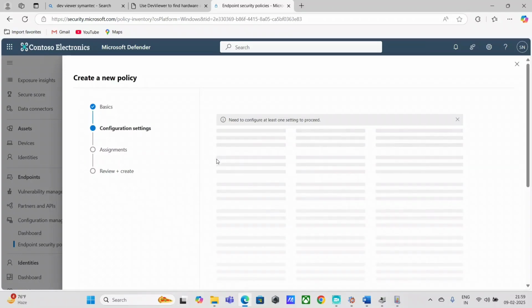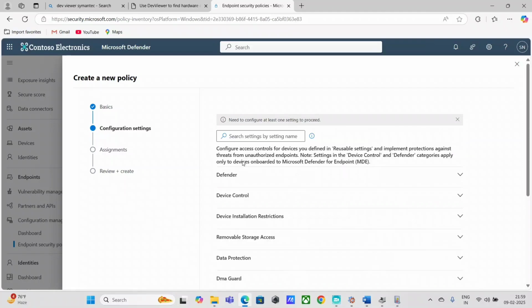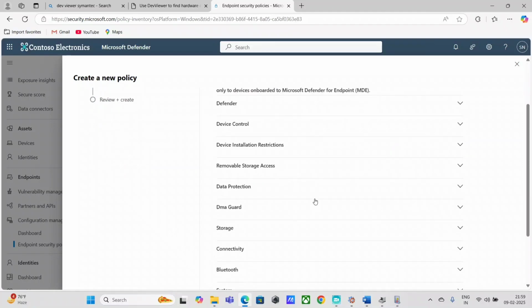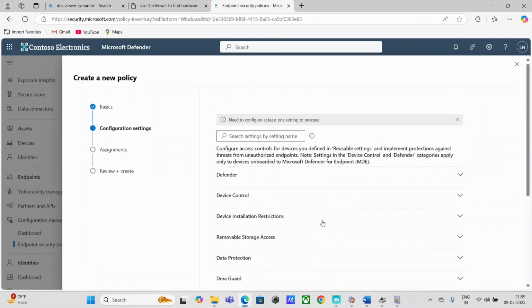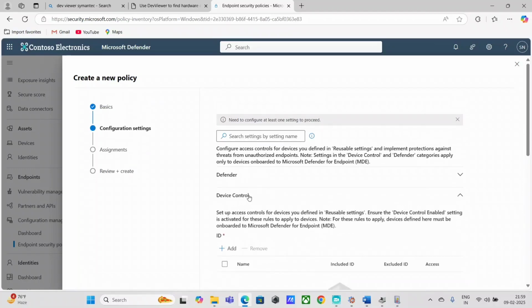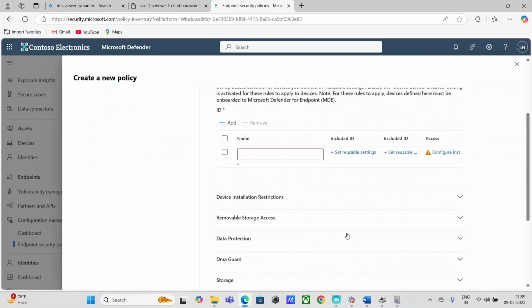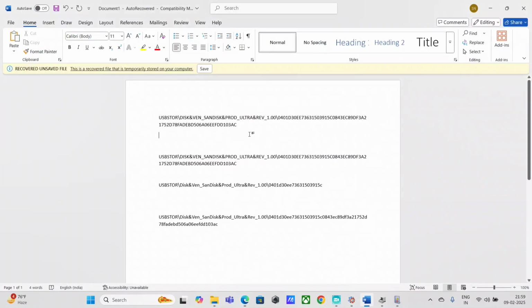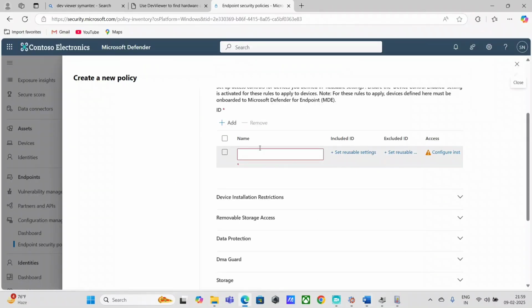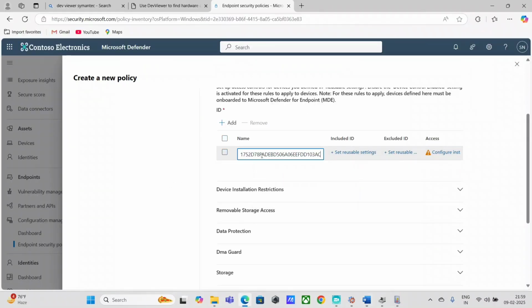Then I'm going to specify some configuration settings, guys. Here is the page where it has all the useful parameters that you need to specify. Under device control, here's the important thing, guys. Under name, I will take this, copy and paste it over here, guys. That's the device ID added, guys.